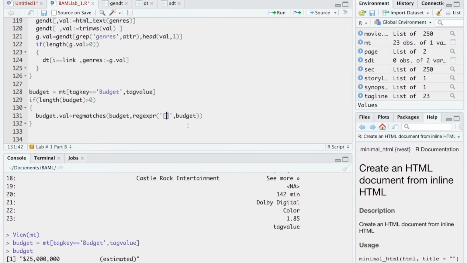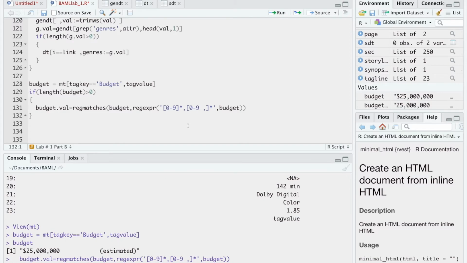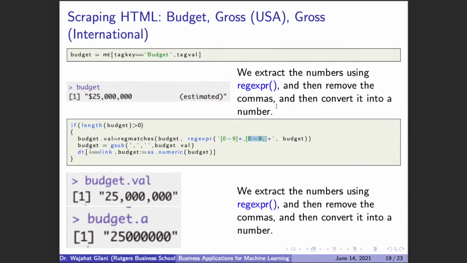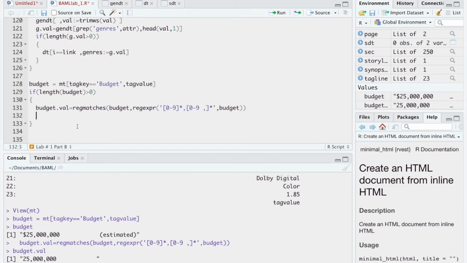So I'm saying, give me a number, a bunch of them. There's going to be a comma afterwards. And then it's going to be numbers again, and numbers and commas, a whole bunch of them. Budget.val is 25 million. See that right there? I went ahead and grabbed that. And now I'm going to take it and do a little more, use the gsub to get rid of the commas.